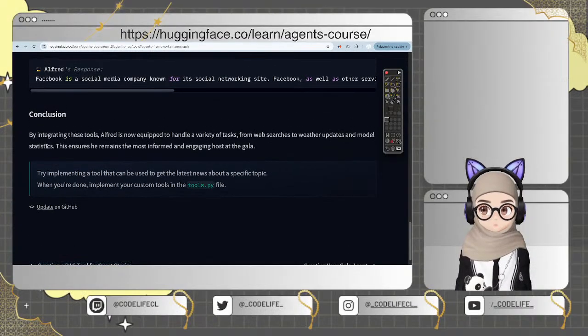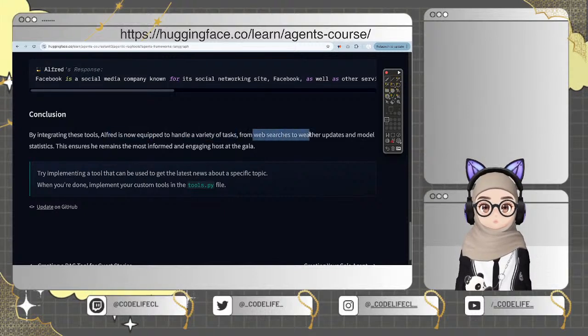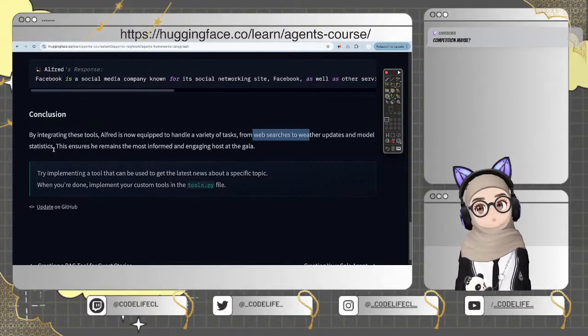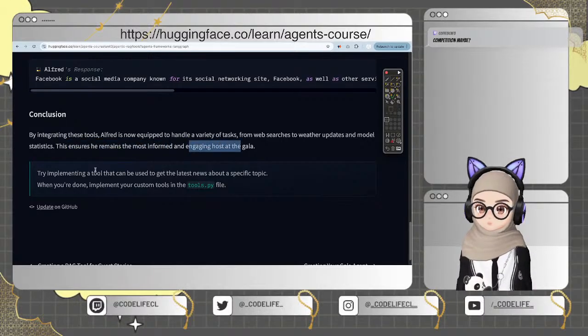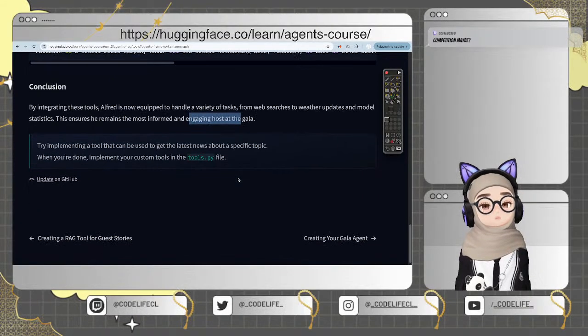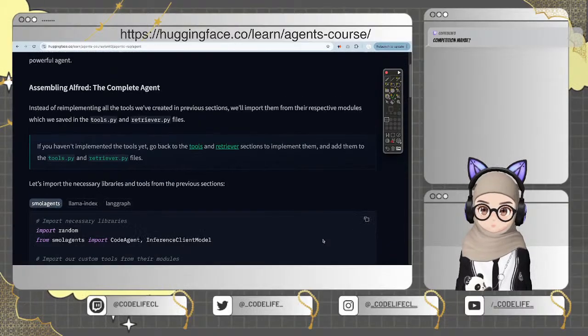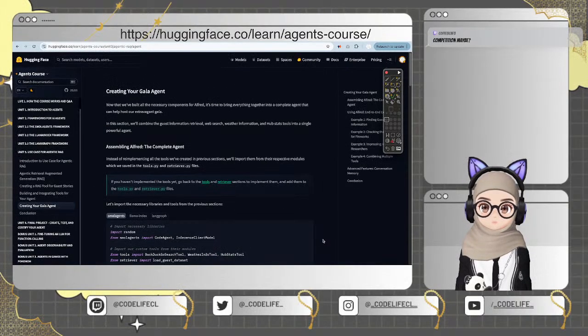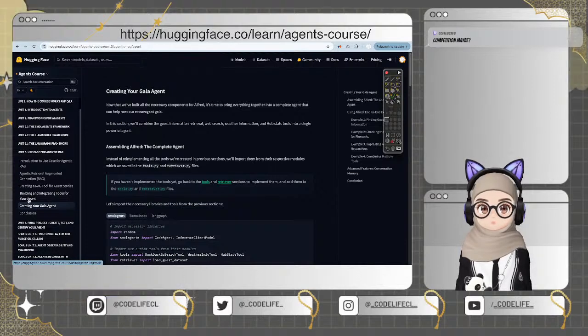In conclusion, by integrating these tools, Alfred is now equipped to handle a variety of tasks, from web search to weather updates and model statistics. This ensures they are informed and well engaged. Try implementing a tool that can be used to get the latest news. I would probably use Bing for that. I guess DuckDuckGo could get the latest news even. So, we did the RAG part, we did the tool part. Isn't our Gala agent ready? In my opinion.